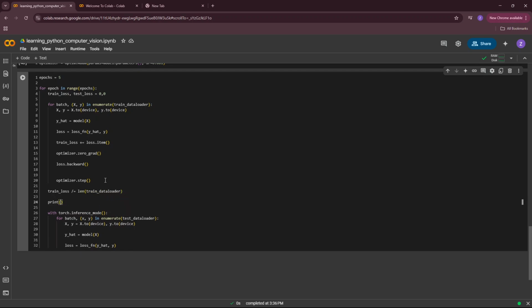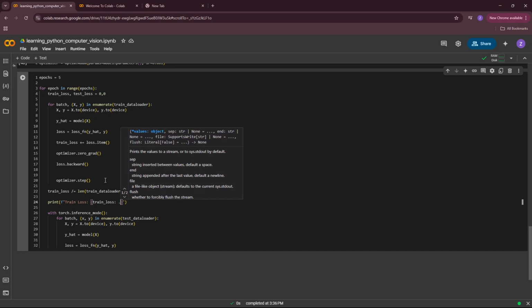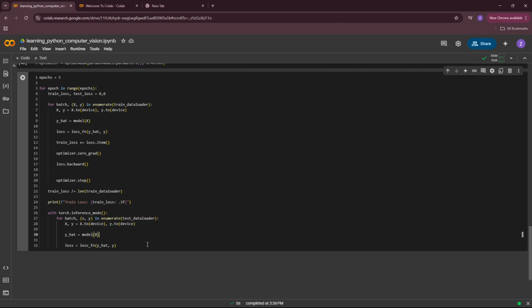And after that, we're going to print a string with the train loss, and then we'll put in train_loss, and I think I'll round it to 3 points. 3 points would be good. And we can just do the same for our test loss right here.